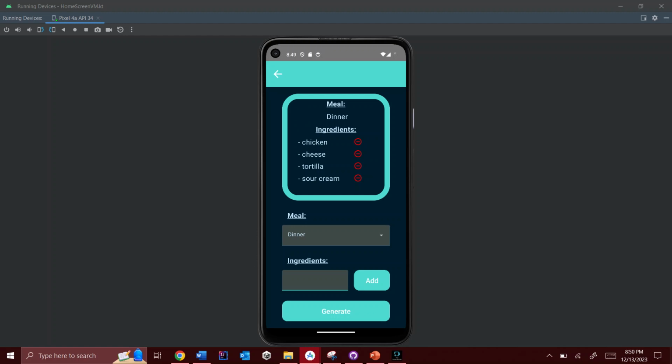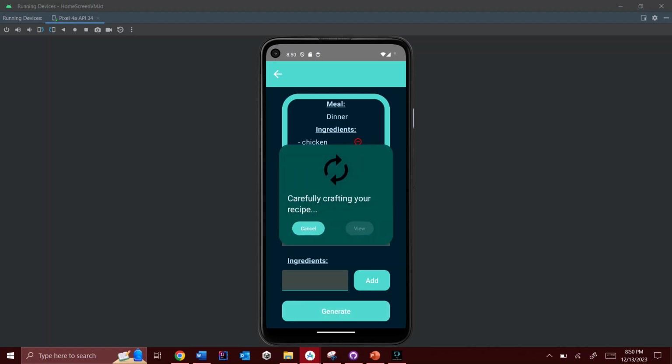And if you're not happy with any of the ingredients you added, you can always remove it with one of these buttons right here. And then once you're happy with what you have, you can go ahead and click the generate button, and this will start crafting your recipe. And at any point, if you're unhappy with what you get, you can always cancel and regenerate that recipe. And once we see this recipe, we'll be able to either view it or cancel and regenerate it.